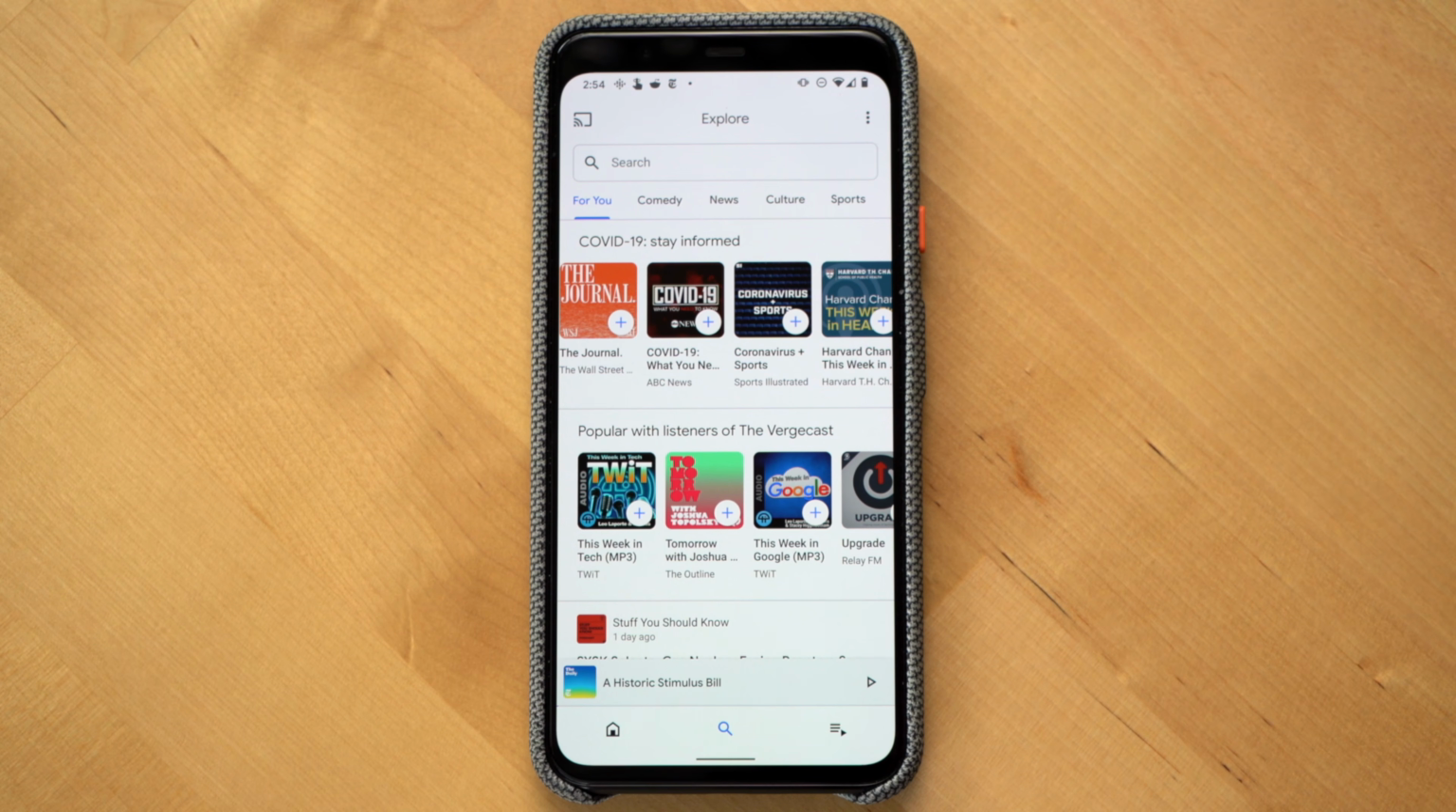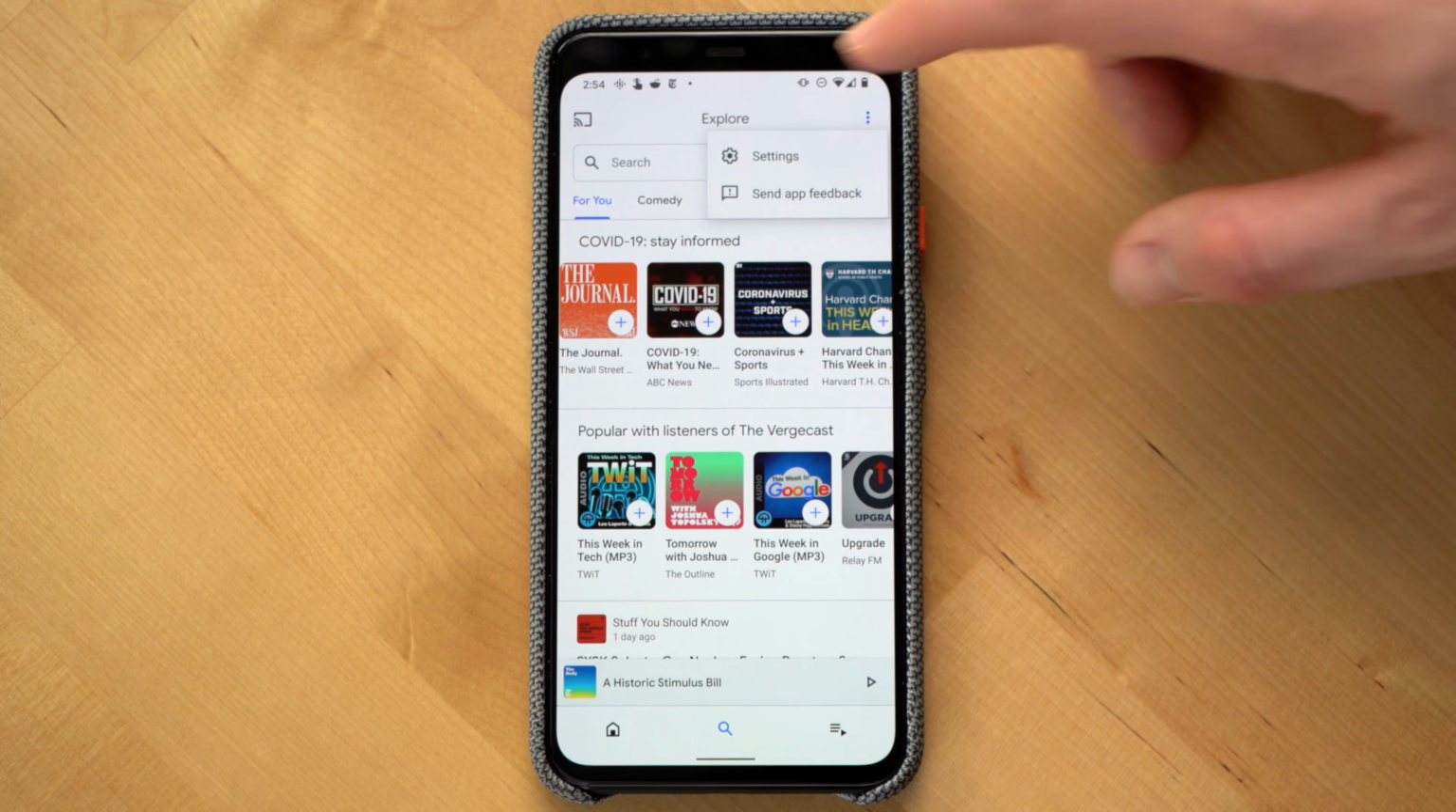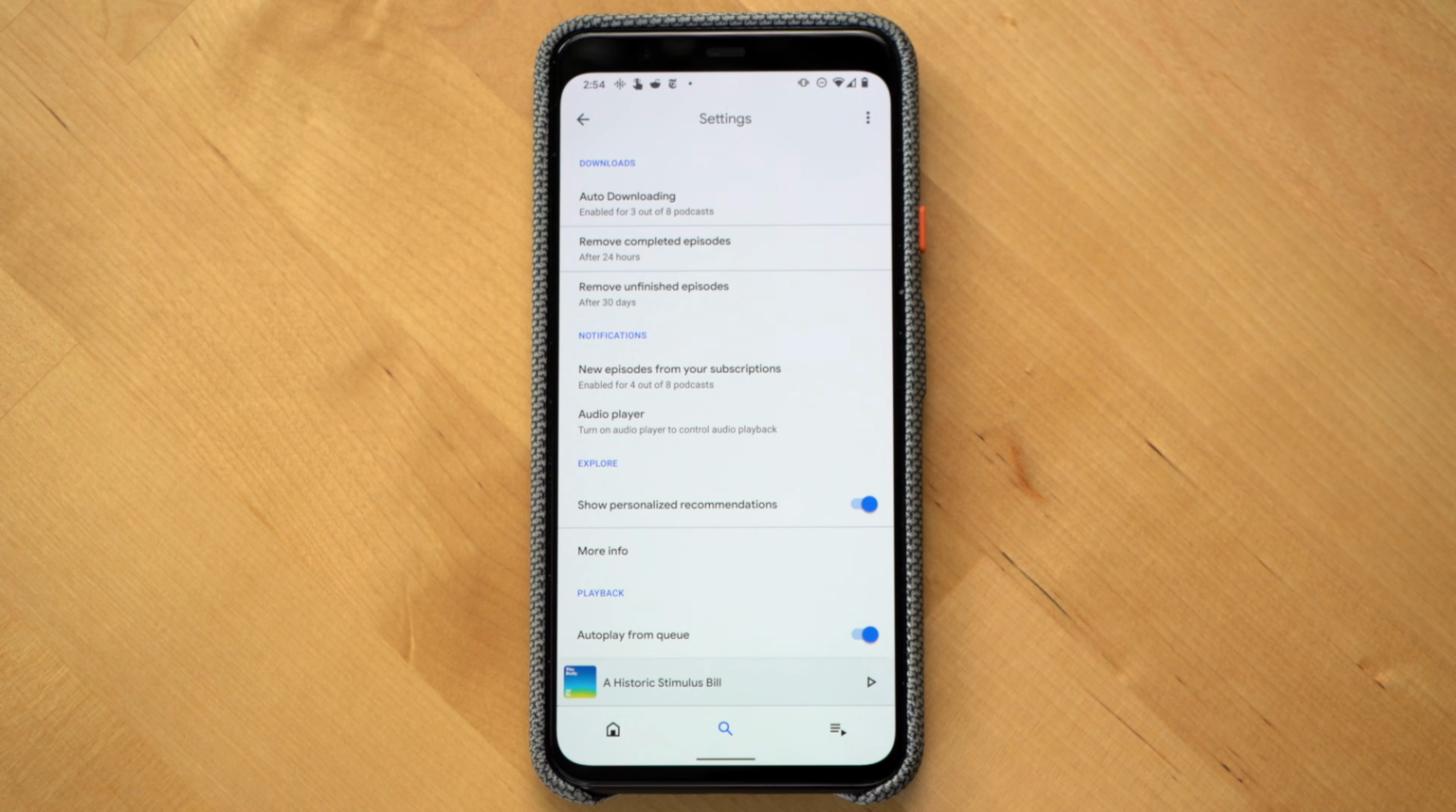And you do have the ability to turn on and off the personalized recommendations in the Google Podcast settings.